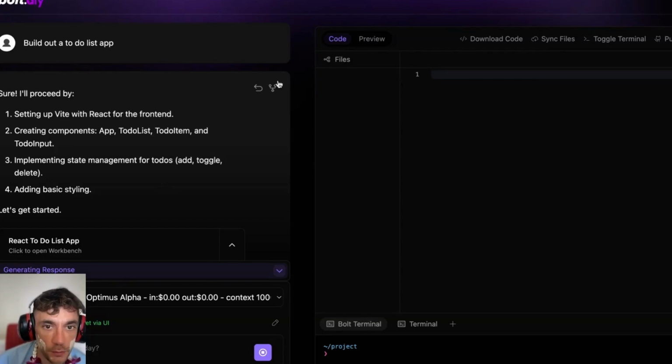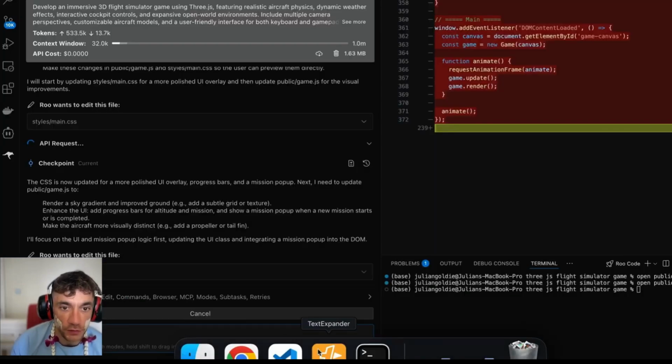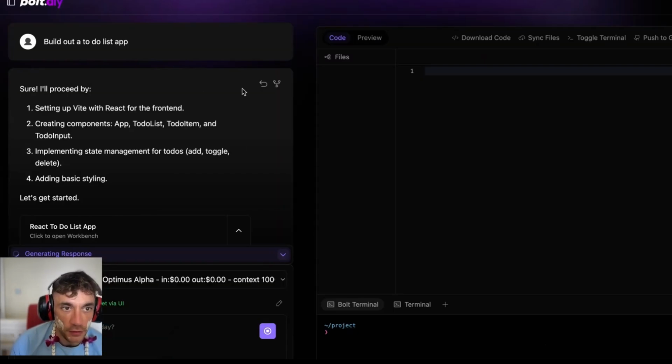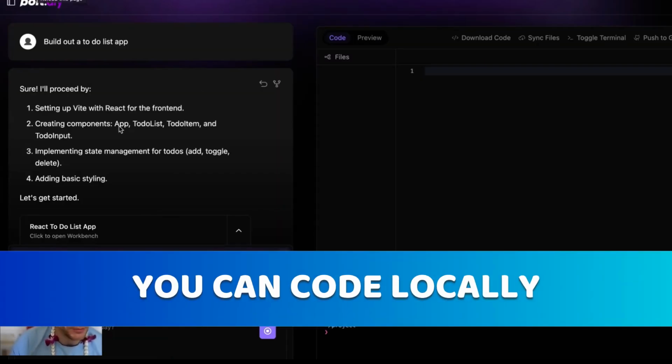You can also code multiple projects at the same time. For example, we could code with Bolt Local at the same time that we are coding with, for example, Visual Studio Code as well. So you can see this is coding out locally. And the good thing about both of these is that you can code locally using the Optimus Alpha app.